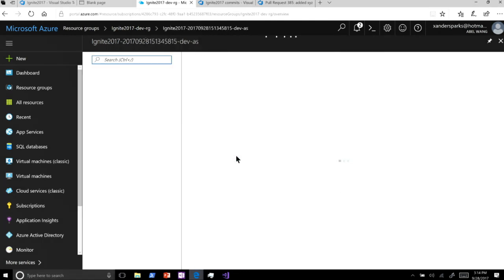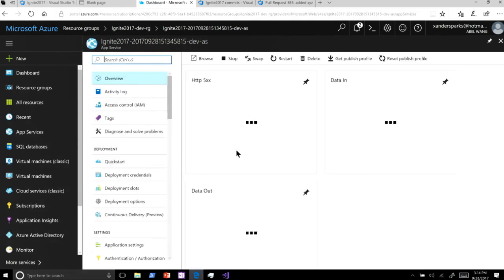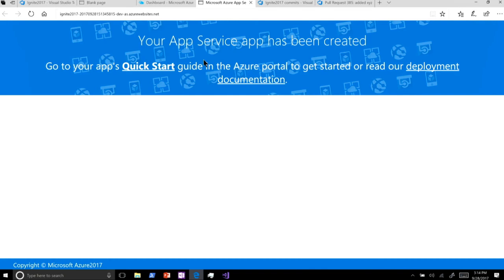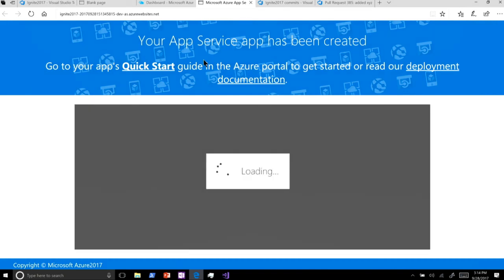Let's jump into the web app, and if we browse to it, we'll see that it's empty and hasn't been configured just yet. So here it is. Let's go ahead and browse to it, and it should come up with the standard empty Azure App Service account. Hasn't been created just yet.